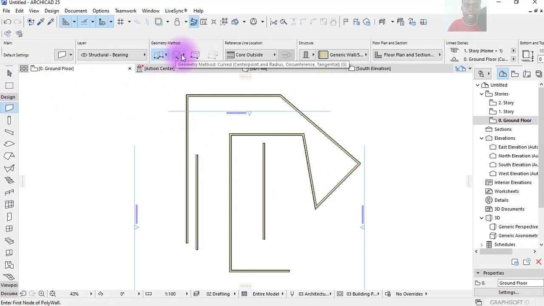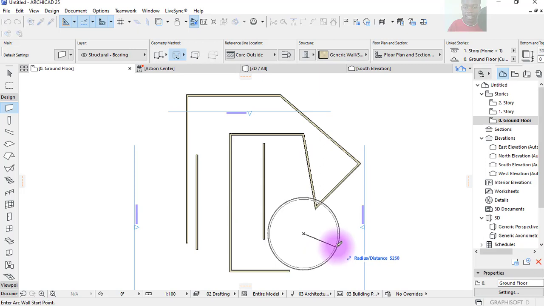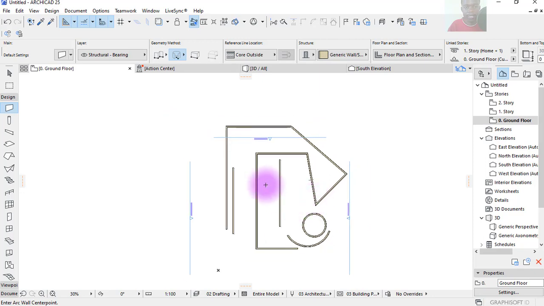Next we have a curved wall. That too, we use to draw curved walls and circular walls. So if you select there, you can actually draw your arc wall. You can draw your circular wall like that. So that is the tool we use for those. And we have a trapezoid and a polygonal wall. Yes, and we will stop there for now.